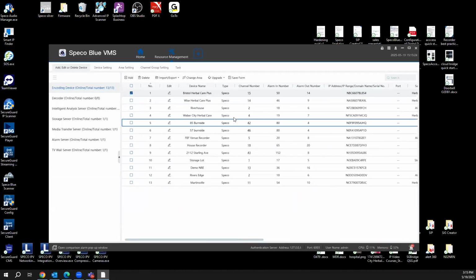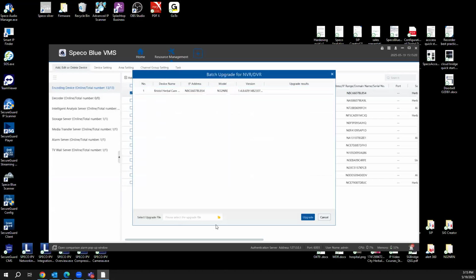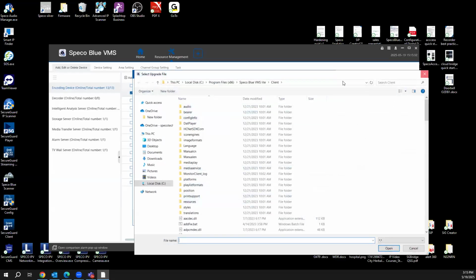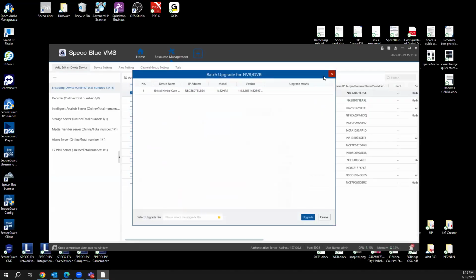But we can also select one of the recorders and then hit this upgrade button and then do an upgrade. If we wanted to go to the website and download the firmware, we could browse and find it. And then update recorder firmware is this way as well.